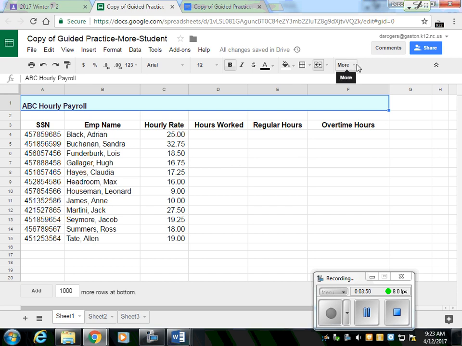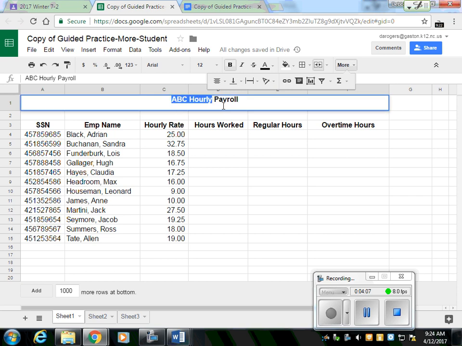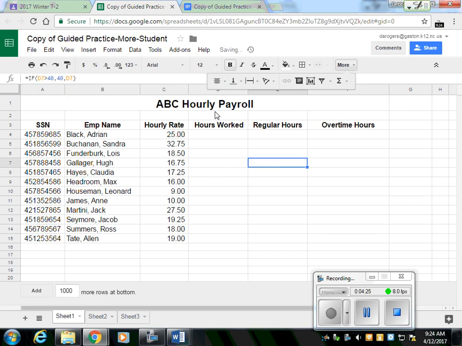Okay, so now I still have to use my center tool, my alignment tool. I'm going to use center. Okay, so now it's centered. Now it's already in bold, but I still have to do 16-point font, which I don't have available, so I'll have to use 18. Oops, I got to select it. Okay, it looks okay. I don't really have to adjust the column heights because it fits in there. So now number 3 is finished.